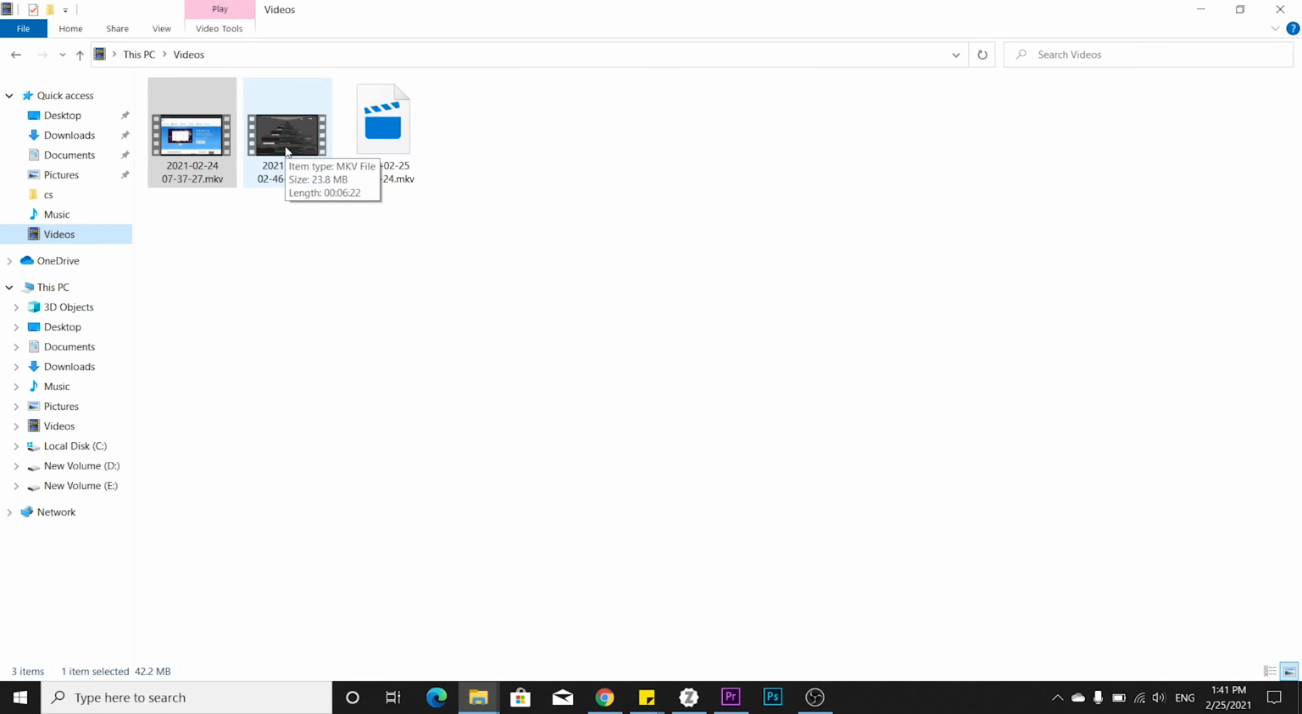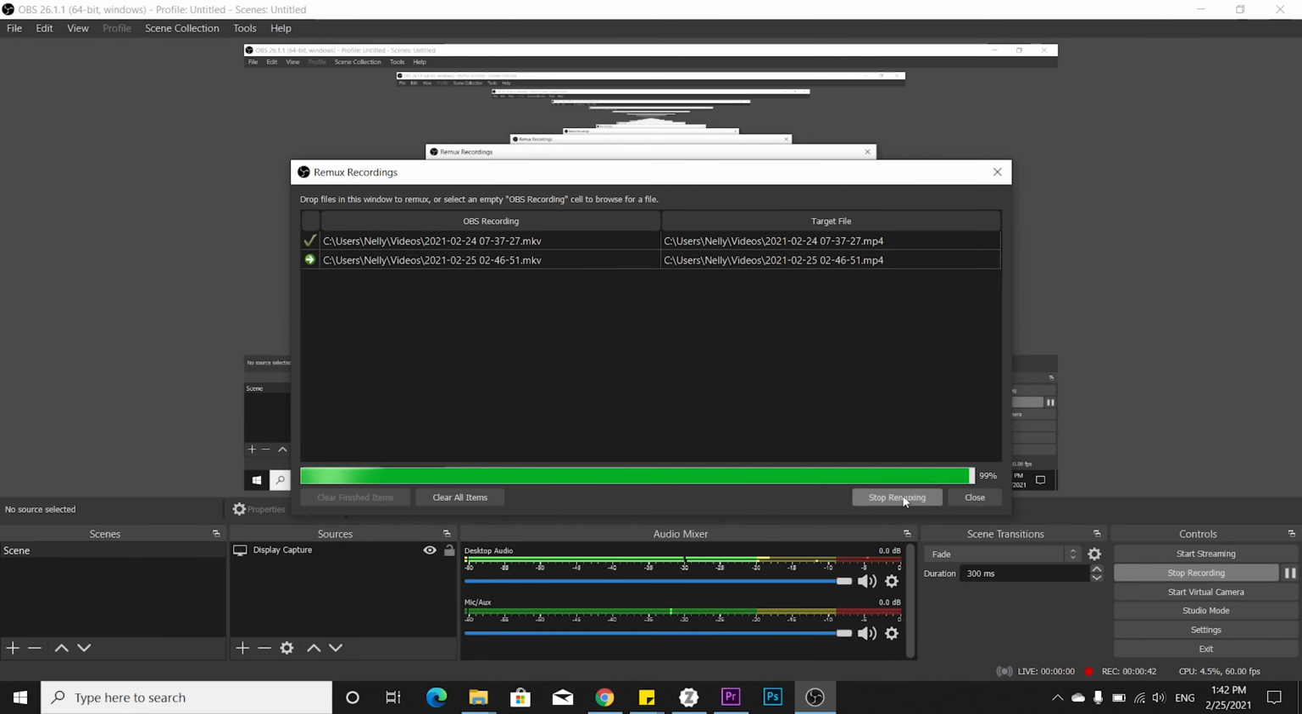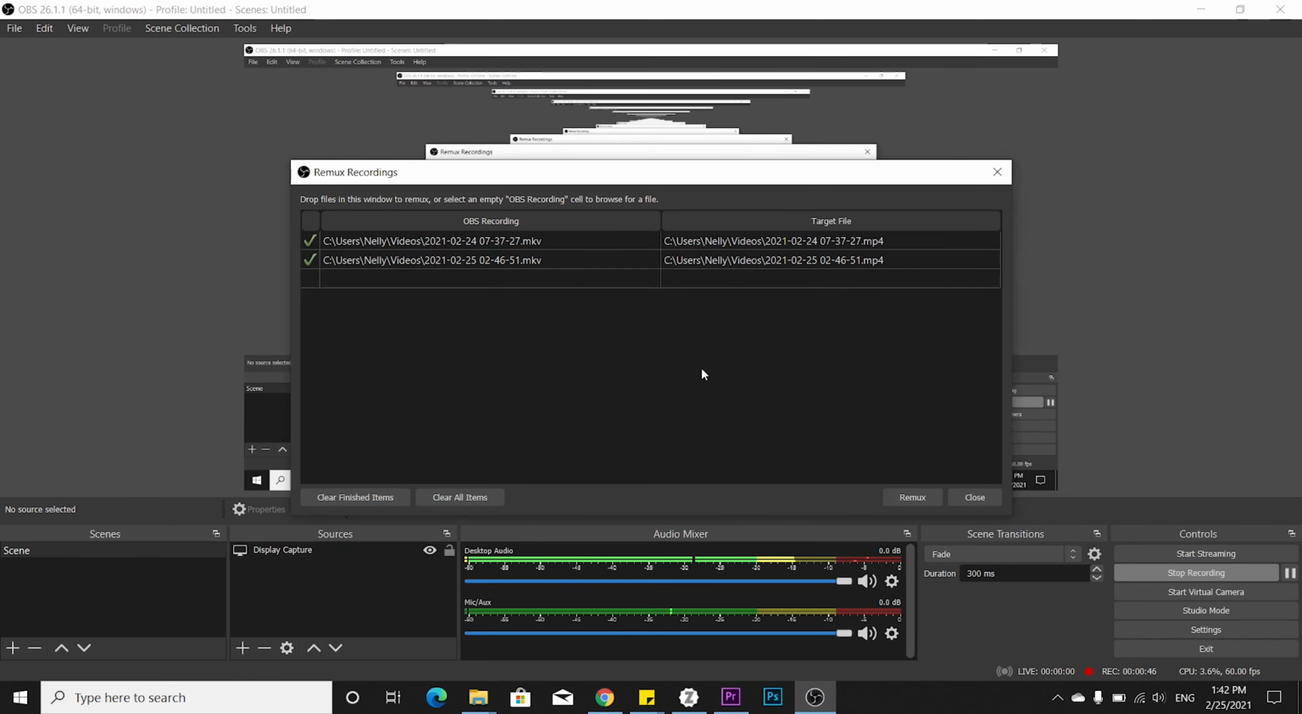Then you're gonna open the folder where it is, drag and drop your MKV footage in the open tab and press Remux at the bottom. Alright, at the bottom right, it will be next to Cancel.